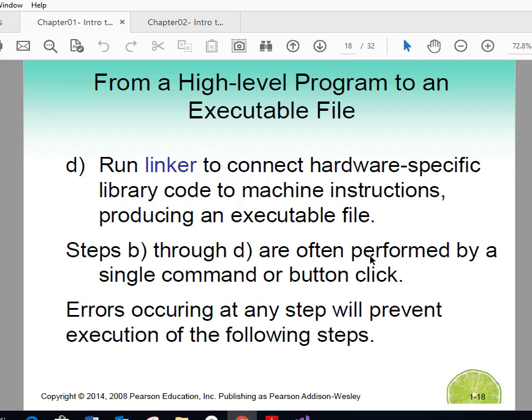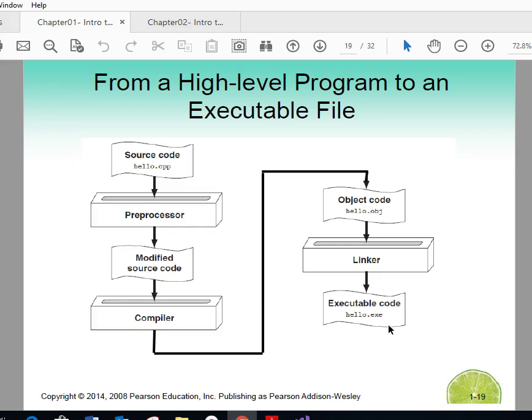Steps B through D are often performed by that single command click. Errors occurring at any of the steps will prevent the execution. This is the picture that your textbook has. So the source code is your .cpp file.